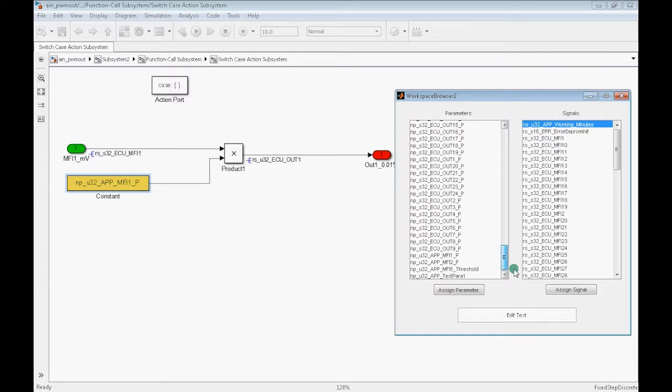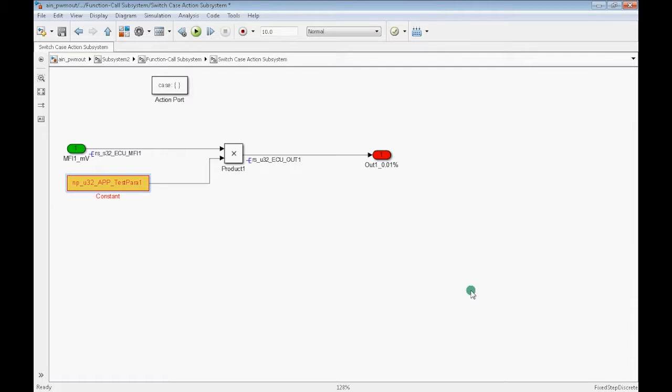The new parameter is at the very end of the list. We choose it and assign it to the selected block. When we look at the value of the parameter, we see that the defined default value of 10 is used.